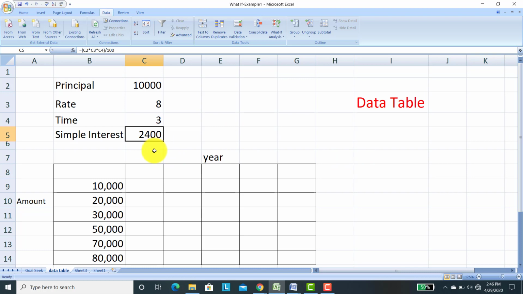It means you have taken the loan from the bank of 10,000 rupees at 8% interest for 3 years. Then you have to pay 2400 interest. If you want to calculate that I will pay the amount in 2 years, you write 2 and then press enter. The amount will automatically change. Why will this amount change? Because we have put the formula here.